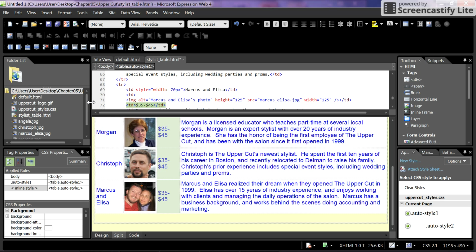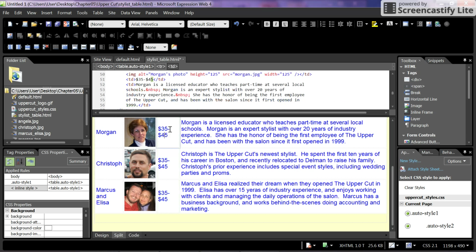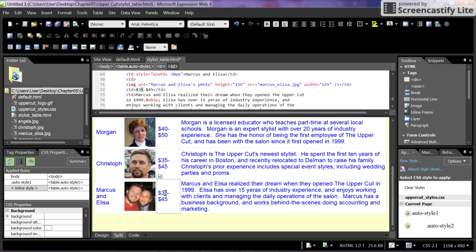So we're going to click in the cell containing Morgan's price range, and we're going to change hers to 40 to 50 because, you know, Morgan deserves it. And we're also going to go down to Marcus and Elisa. Make sure it says 45 to 55. Poor Christoph doesn't get a price raise or anything like that.